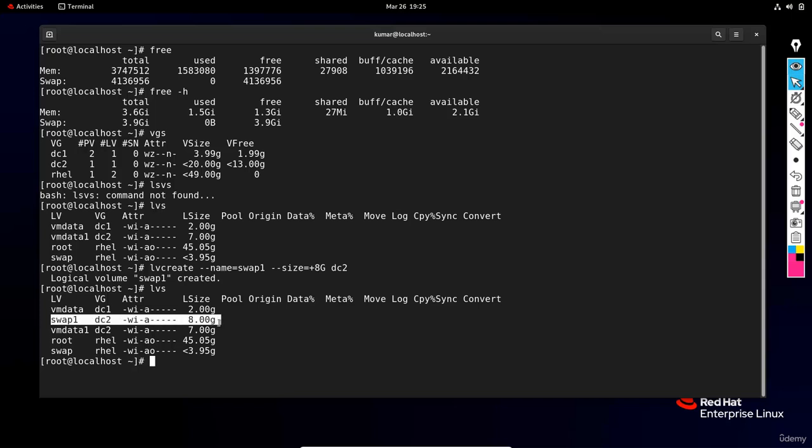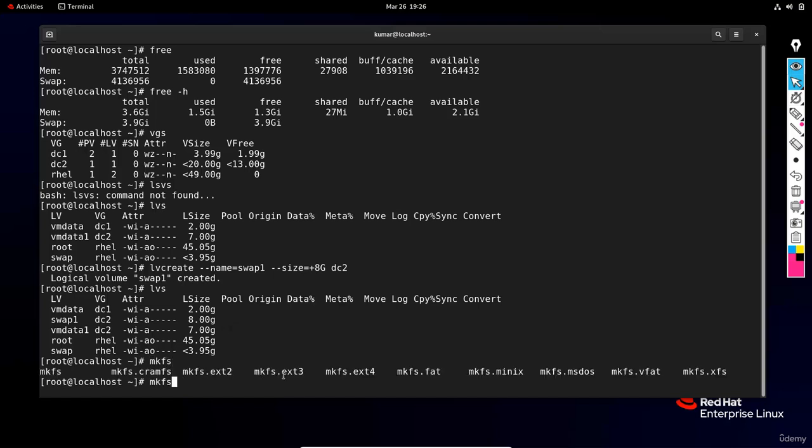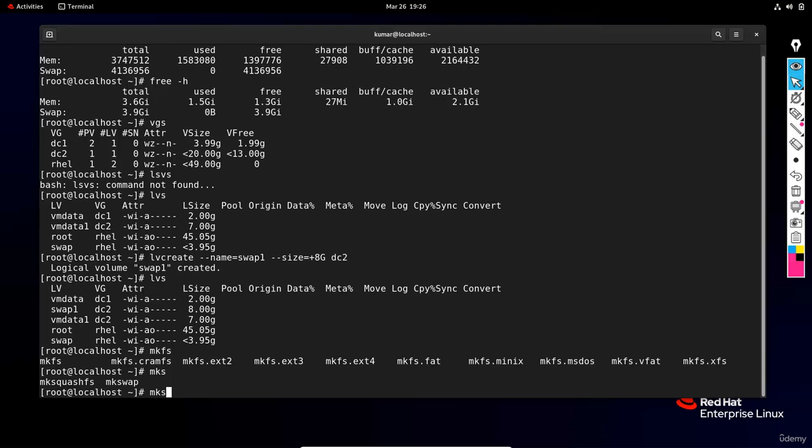Okay. So now I am going to make this partition a swap partition. So let's do it. mkfs, and hit enter. Then you can check here the mkswap. I need to run this command. Clear. No, not clear. mkswap, and I need to provide the partition name.